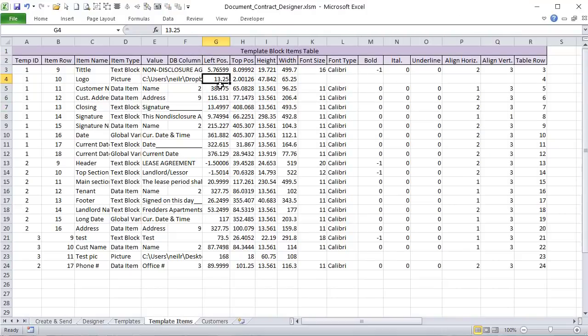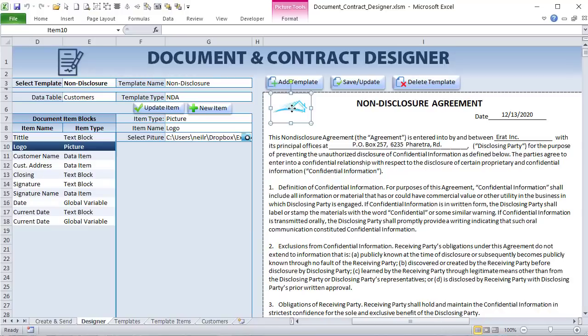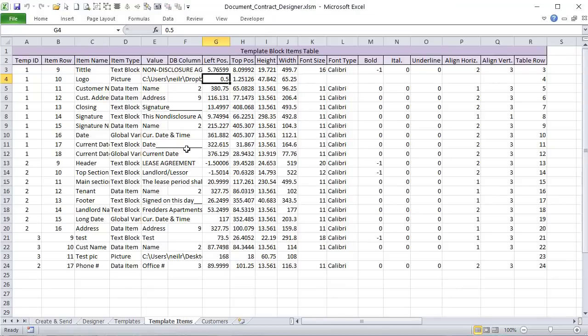So basically, this particular logo is 13.5 pixels to the right of I5. So if I move it over, so let's say I move it right over here. Let's go back into the designer here. Let's move this right over here, right up on the top, right? Let's just say right here up in the top, and I save or update that, I want to know that left position changed. So when I go back into the template items, now we see that it's only 0.5 left position, and its top position is 1.25 from the top.